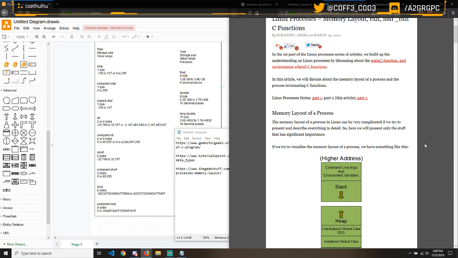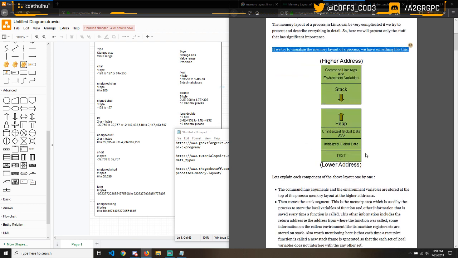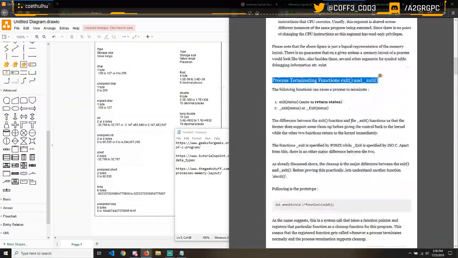In the first part of this Linux process series of articles, we build up the understanding of Linux process by discussing the main function and environment related C functions. Okay, memory layout of process. If we try to visualize memory layout of process, we have something like this. It's exactly the same as C. So everything we have done for C is usable in Linux, since mostly it should stay the same. Command line arguments at the top, stack, heap, the BSS, the global data that was initialized, and the code. Yeah, process terminating functions.